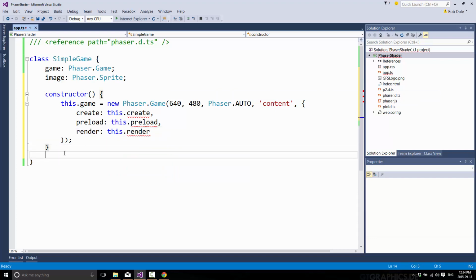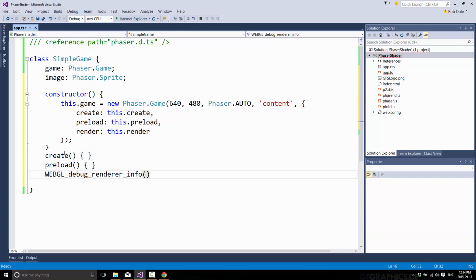Now let's just go ahead and do preload. Oops, I suppose I should stay in order. Create, preload, and render. Ooh, hey you, render. Why are you doing that in IntelliSense? Okay, so there are our three methods.